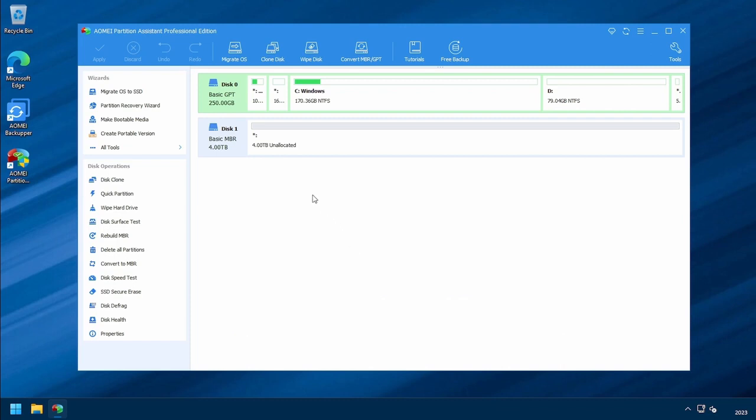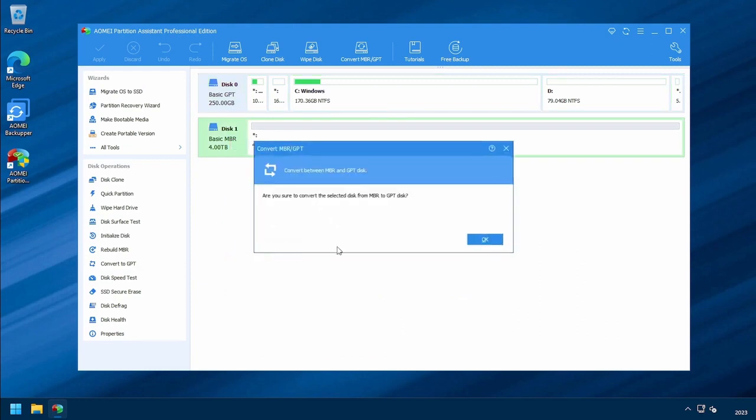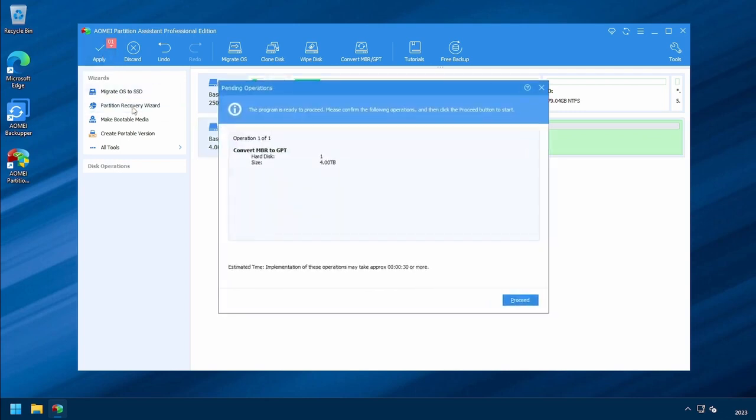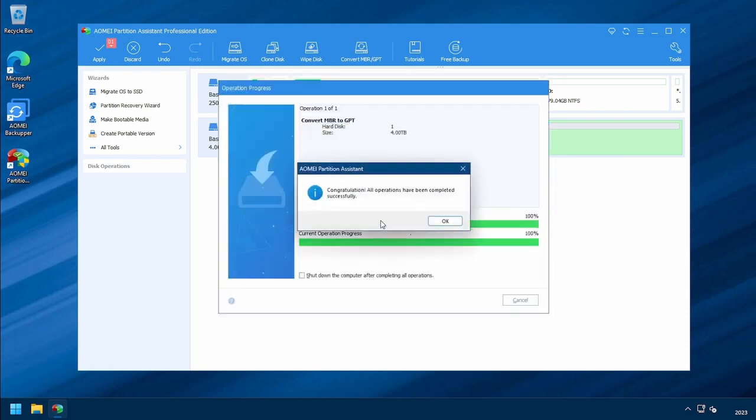So I'll right click where it says basic MBR and choose convert to GPT disk. I'll click OK. We then need to click apply. Click on proceed and say yes. The disk will then be converted to a GPT partition type, and now we're ready to migrate the OS.